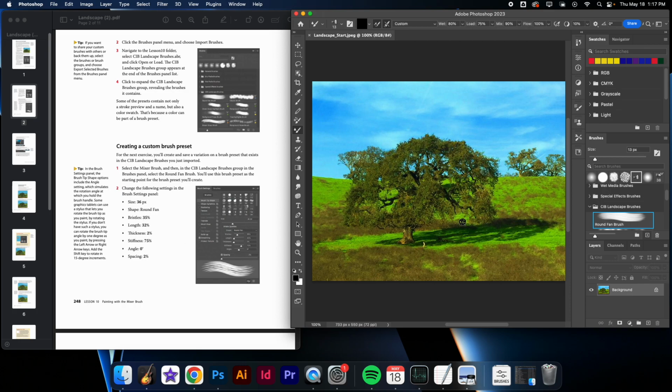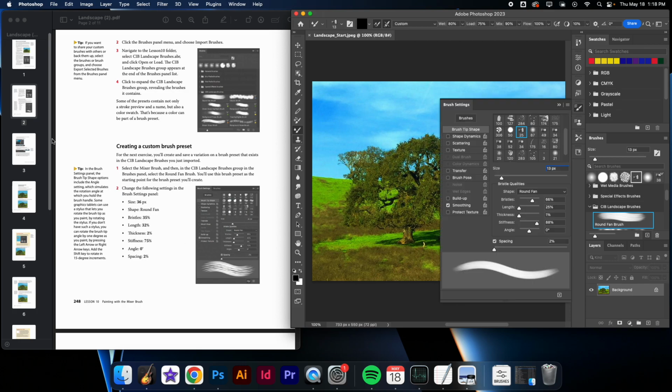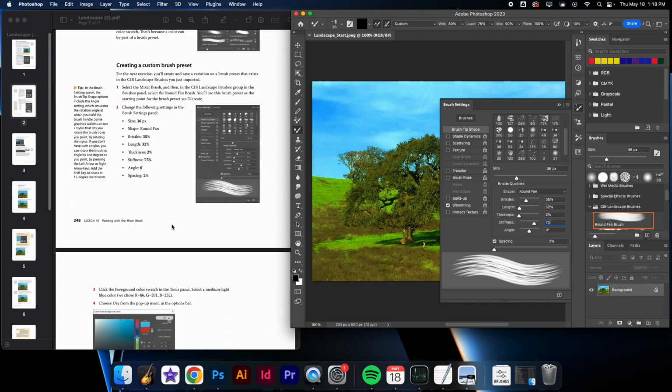So with that selected, we need to go into our brush settings, and we're going to change the size up to 36. We want the shape to be a round fan, bristles down to 35% of the amount of bristles. The length of those bristles needs to be longer. We're going to go up to 32%. The thickness is set to 2 now, a little thicker bristles. How stiff are those bristles? Remember, all this stuff is trying to imitate a brush, so we're going to give it a bunch of brush settings, spacing 2%.